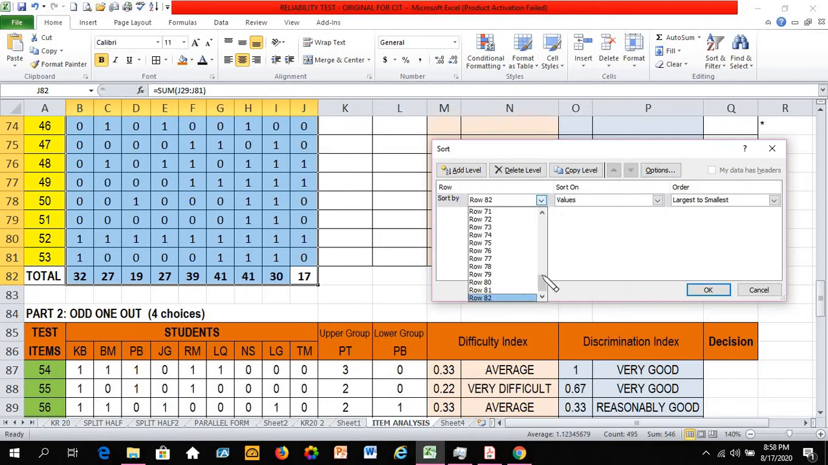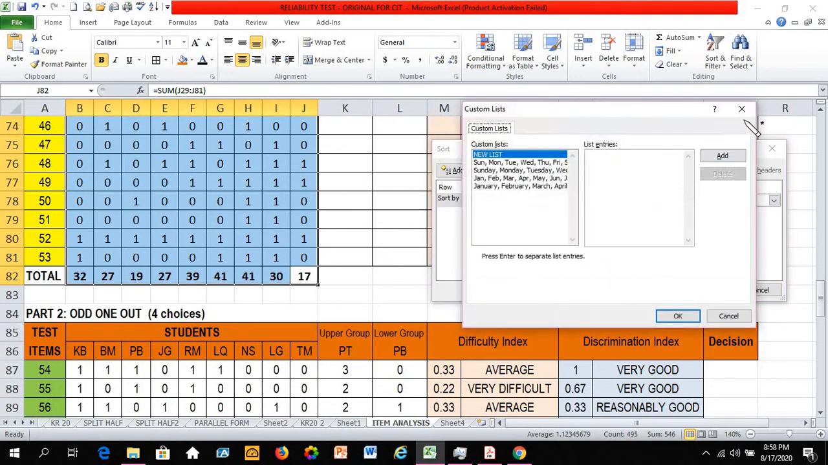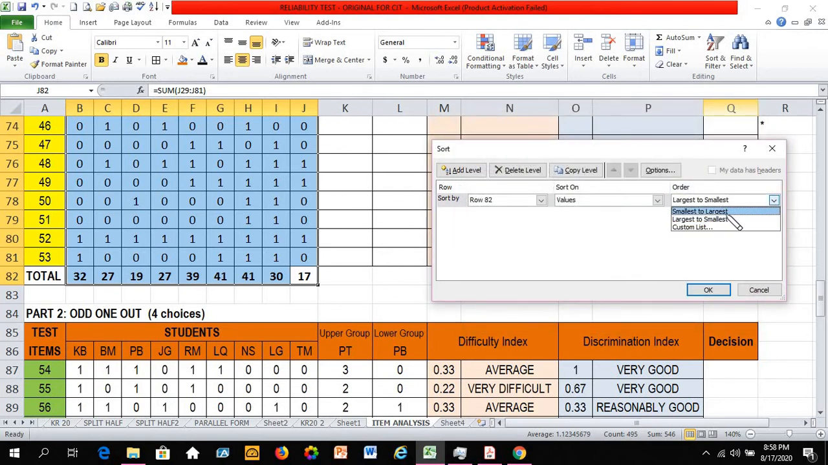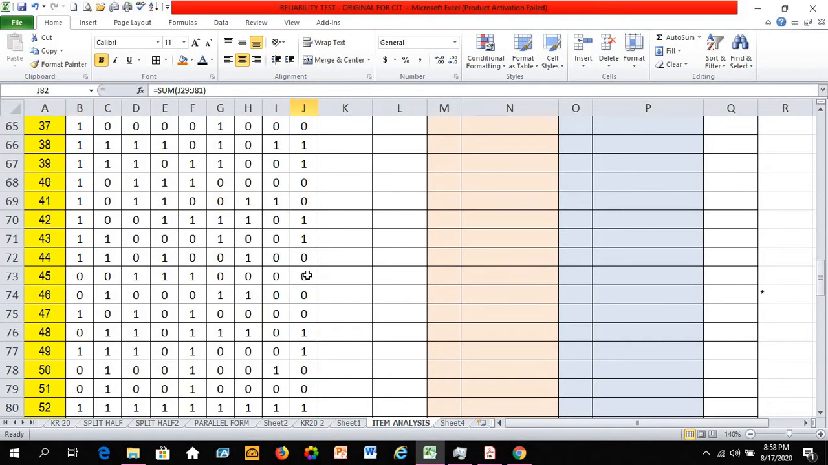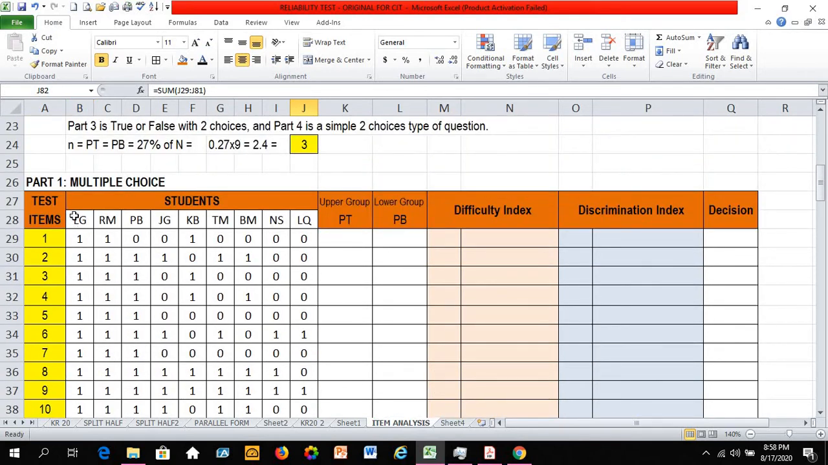So on our sort by, we'll have to look for the proper row to sort. Then we are trying to sort from largest to smallest. Okay, and then click OK. There you go. The highest is 41. The lowest is 17. Similarly, the names were also arranged depending on their score. So we're pretty sure that we were able to do the right procedure.